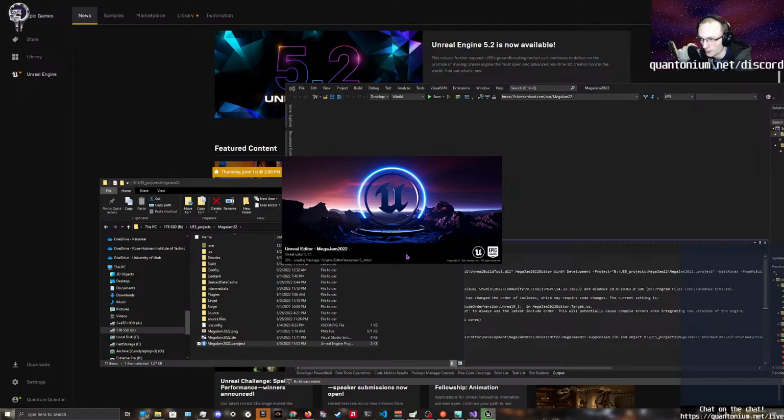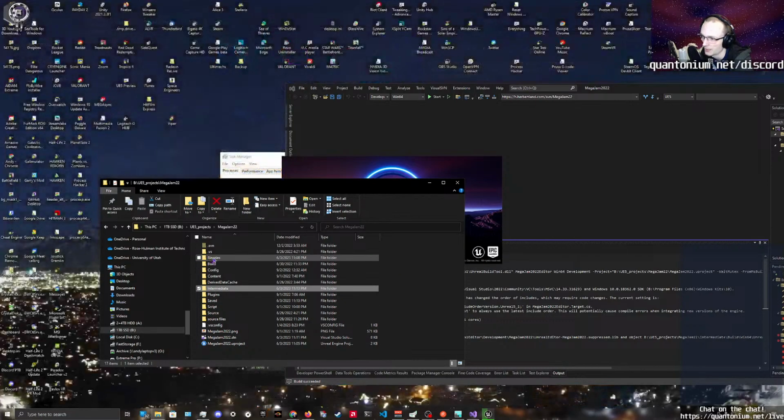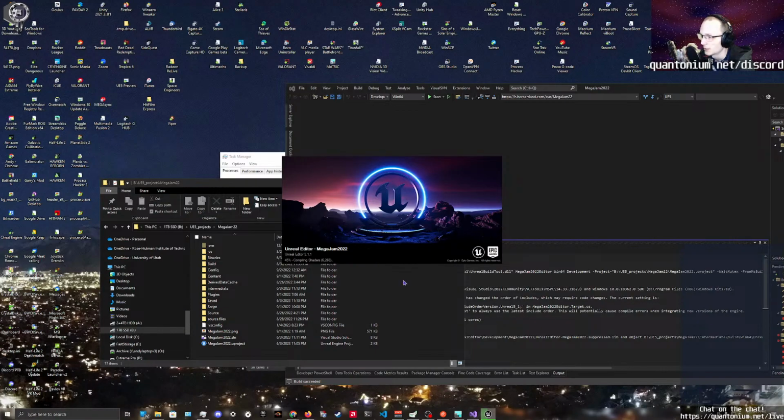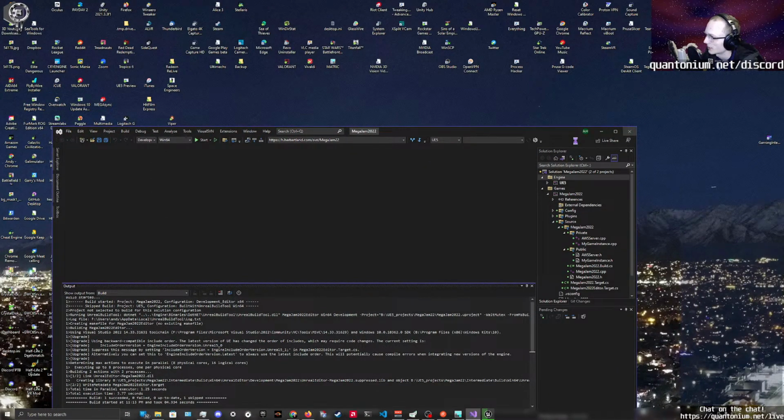If your project's not being opened up correctly, then you gotta regenerate the Visual Studio project files by deleting the solution file, deleting the intermediate, and deleting the binaries file. Delete all those, regenerate the files, rebuild the project in Visual Studio. If everything's good, you should be able to run the game up in Unreal Engine. Alright, now that we are getting that started up, we don't really need this right now.